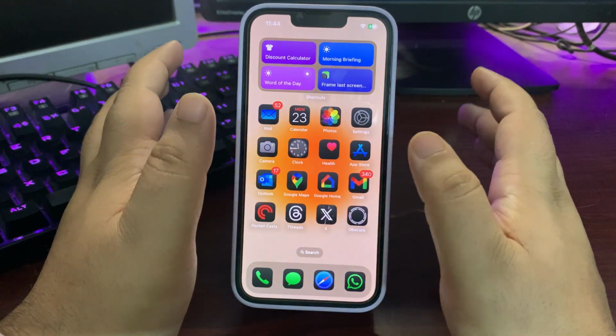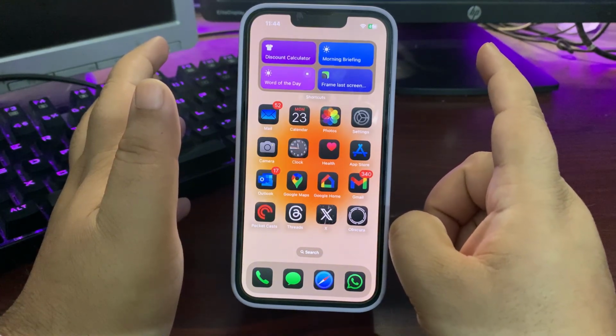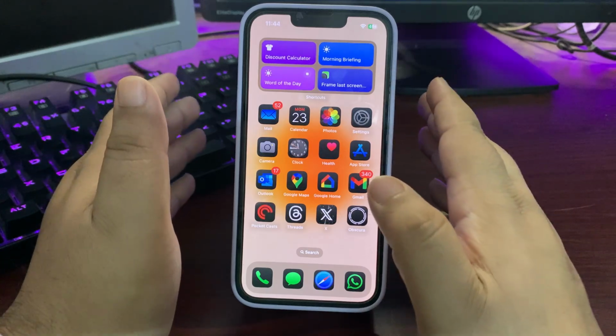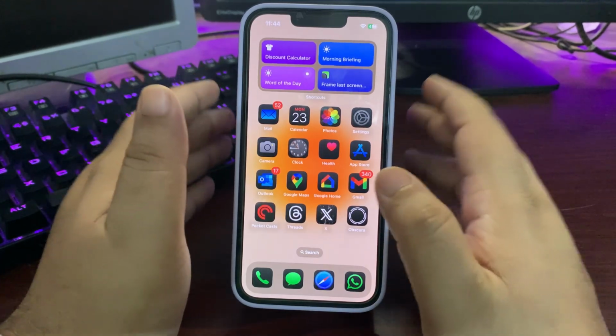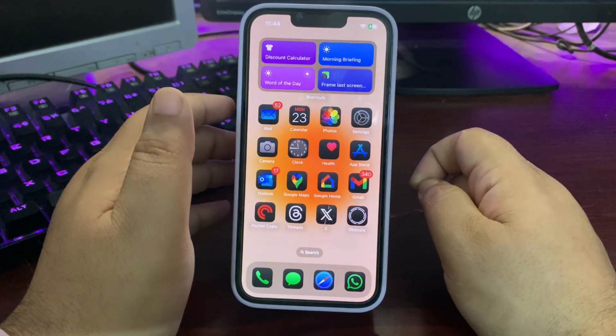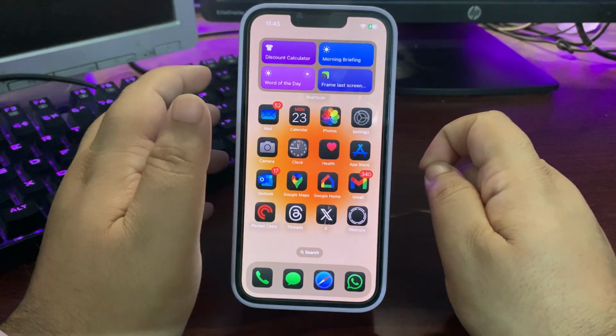So far in this video, I talked about three things. Firstly, I talked about when we can expect to get iOS 18.3 beta 2. I also talked about the battery life of iOS 18.3 beta 1. And I also talked about the performance of iOS 18.3 beta 1. In one of my upcoming videos, I will bring a review video of iOS 18.3 beta 1 after using it for a week.